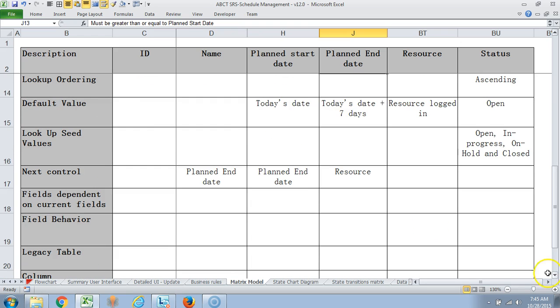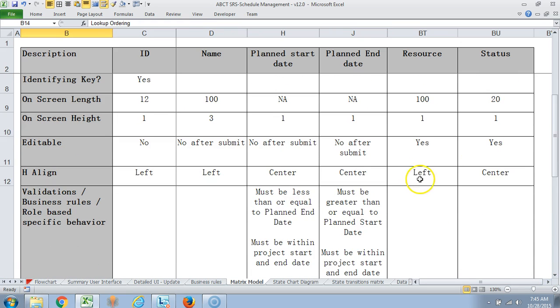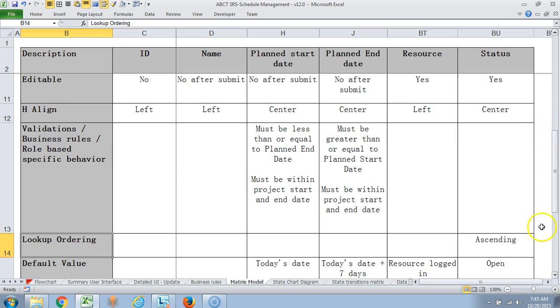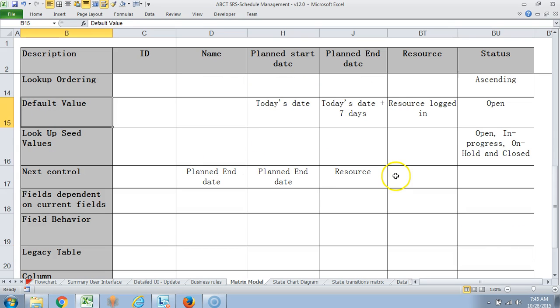Now, coming to lookups. For example, here we used a lookup or a user-defined value for status, and I would like the statuses to be ordered in an ascending manner. That's what I'm mentioning here. And then default value. This is something that I would strongly suggest all the requirements analysts to take note of.